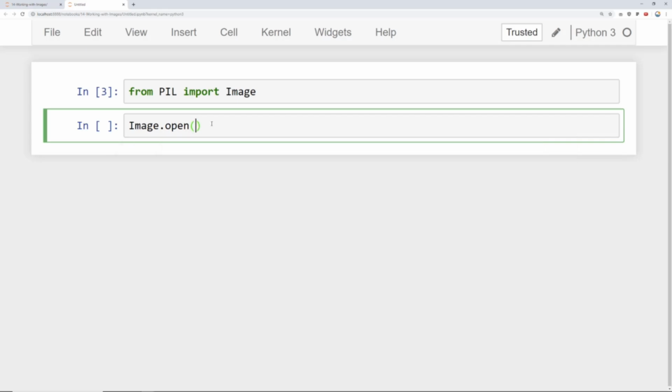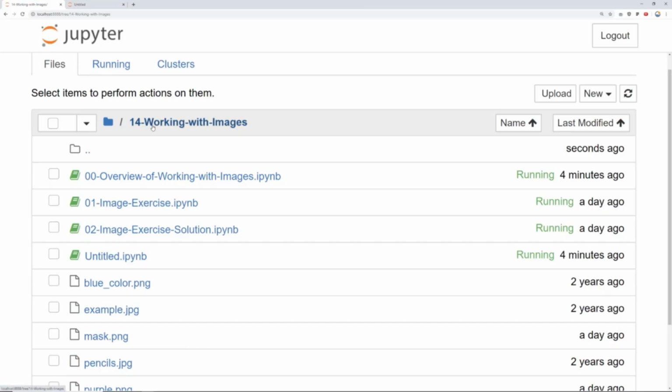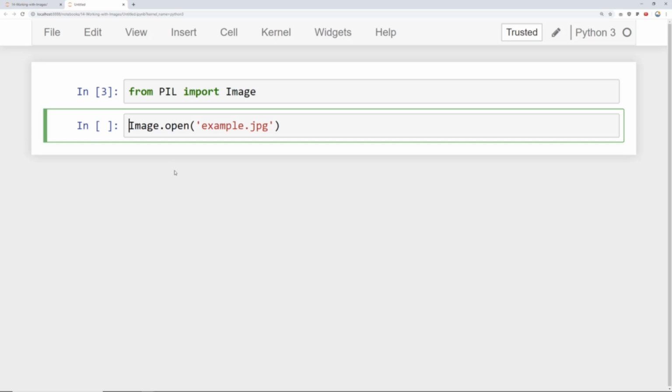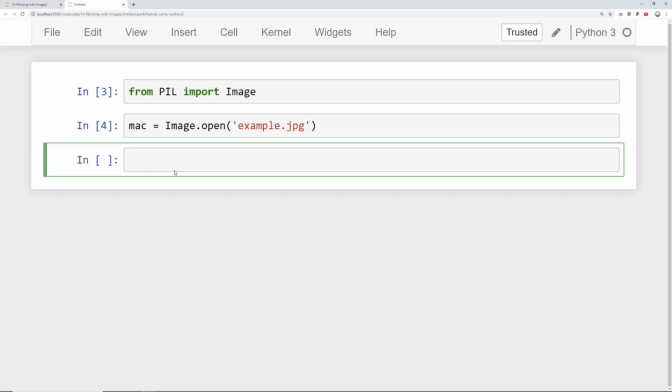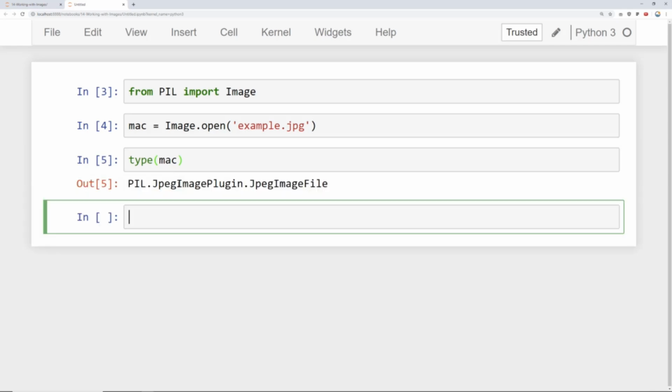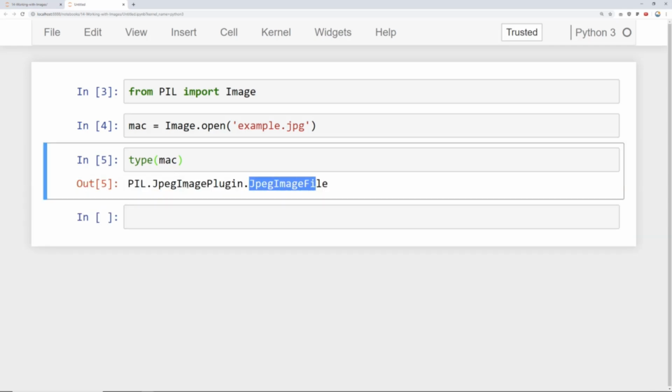What I'm going to do here is work with the file example.jpg, which recall is located here under working with images. So it's right here, example.jpeg, and I'm going to assign this to the variable mac. Something to notice here is the type of file this is. This is a specialized JPEG image file from PIL. So that means there are various properties, attributes, and method calls that we can use on this.